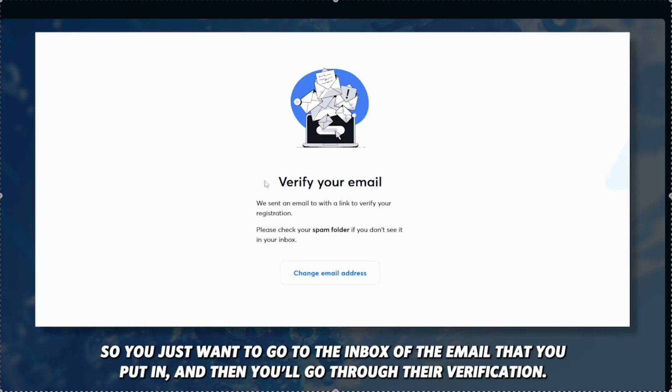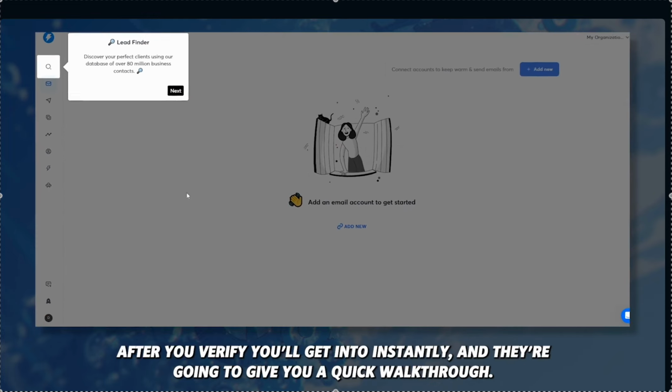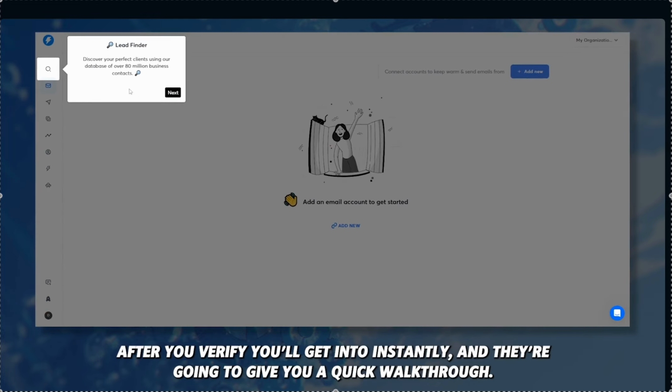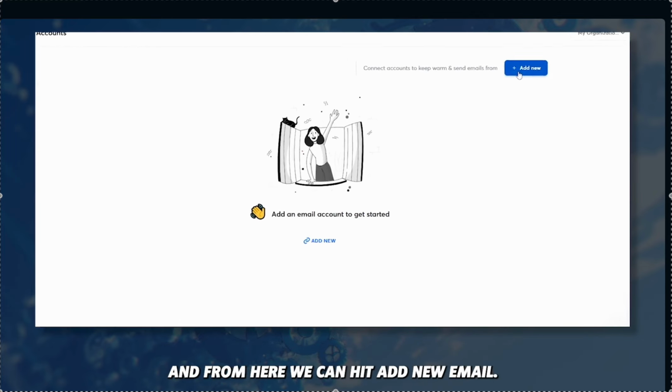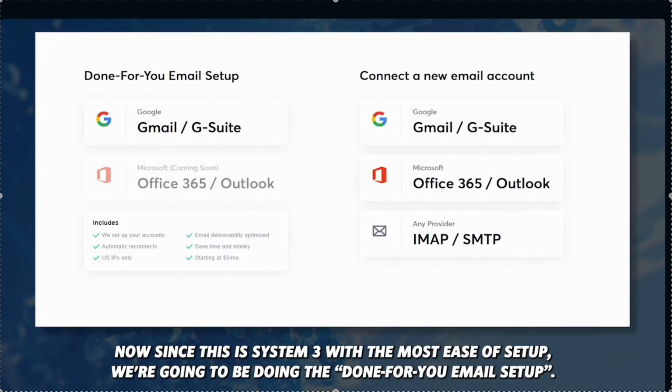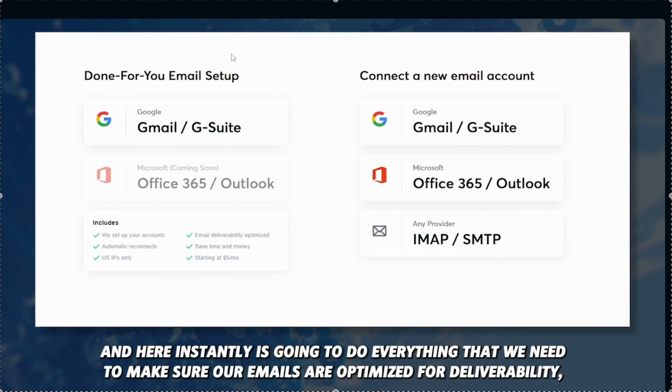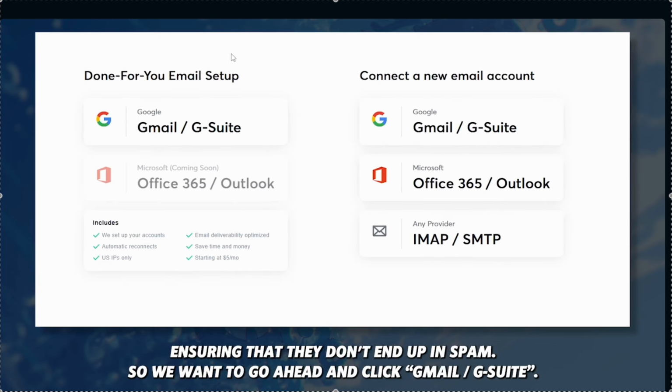So you just want to go to the inbox of the email that you put in, and then you'll go through their verification. After you verify, you'll get into Instantly, and they're going to give you a quick walkthrough. You can just go ahead and click next. So the first thing we want to do is be on this email accounts tab on the left-hand side here. And from here, we can hit add new email. Now, since this is system 3 with the most ease of setup, we're going to be doing the Done For You email setup. And here, Instantly is going to do everything that we need to make sure our emails are optimized for deliverability, ensuring that they don't end up in spam.